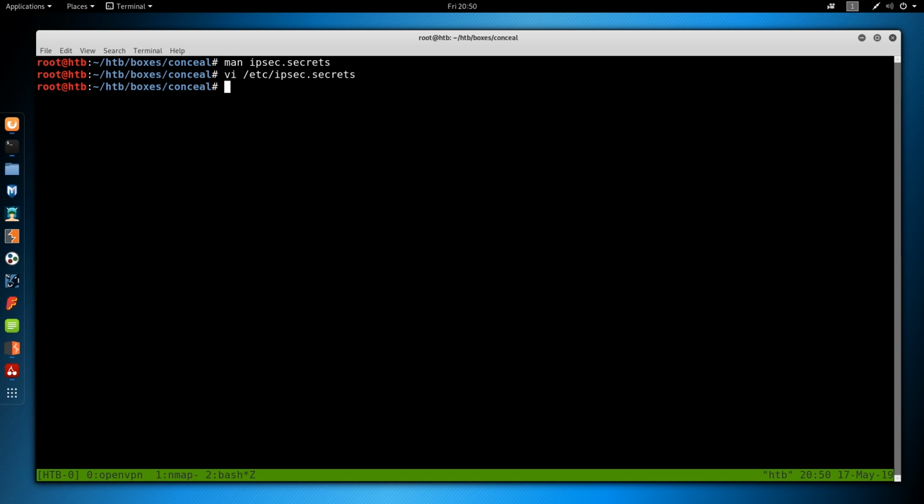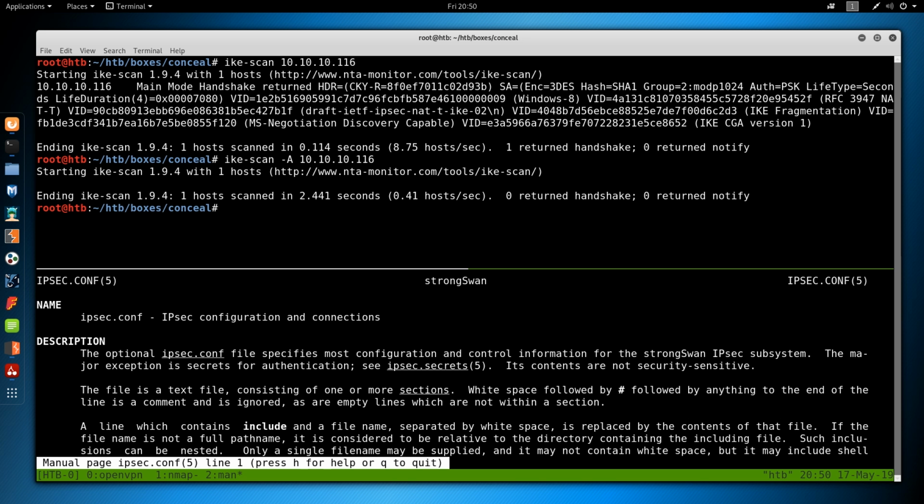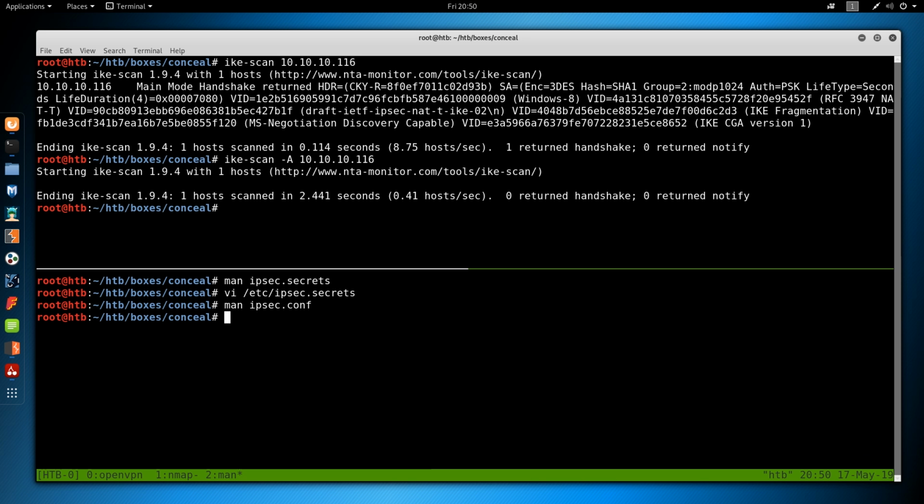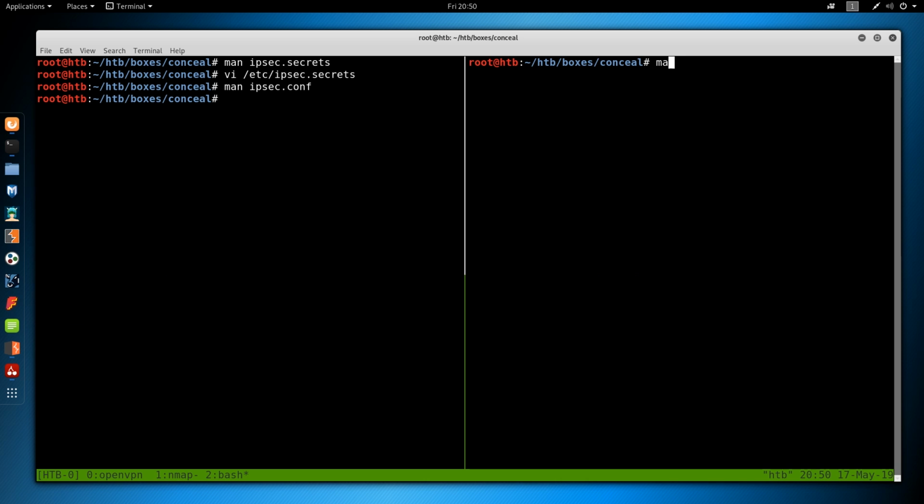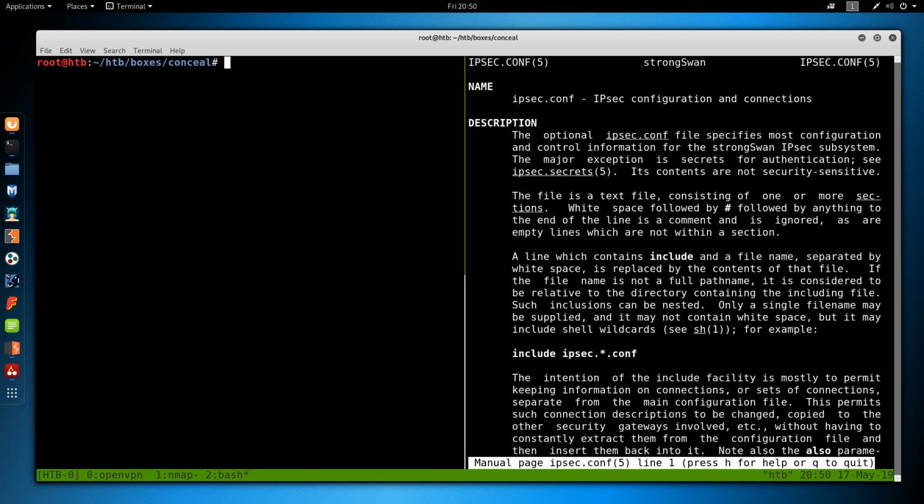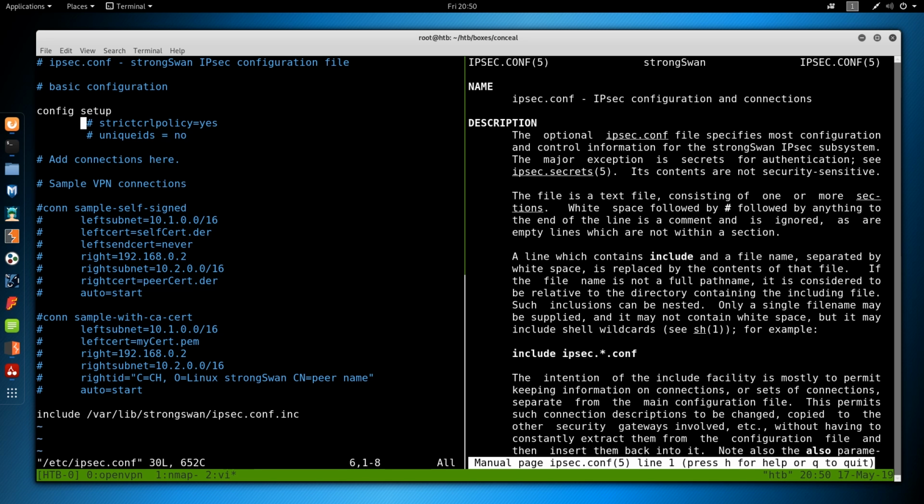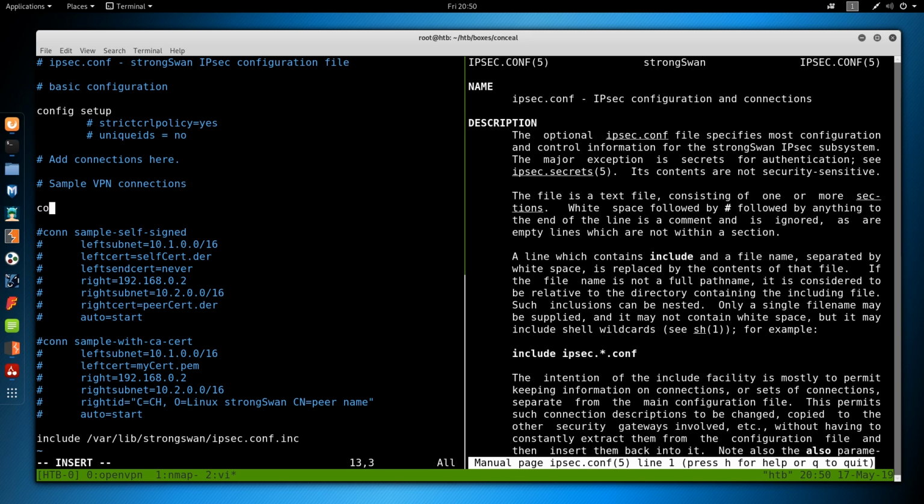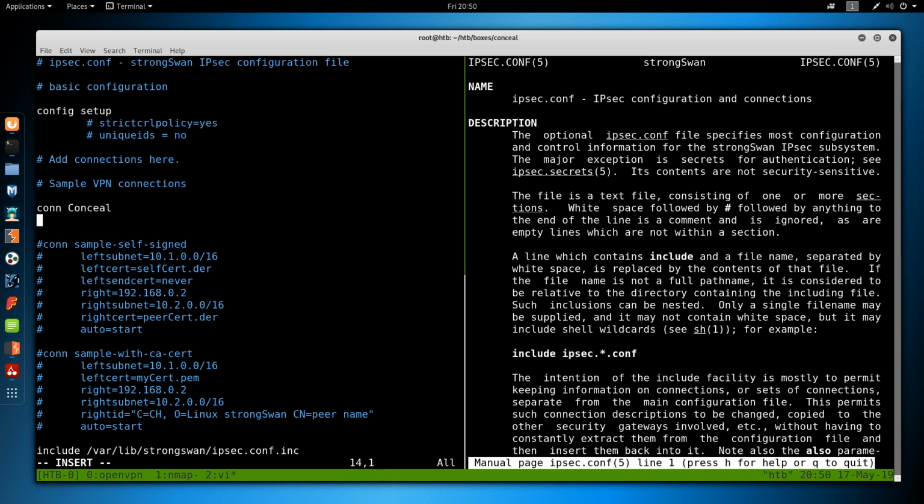So the next file we want is ipsec.conf. And this is a big one. I'm actually going to split it horizontally. We can exit this pane and do man ipsec.conf. And then let's do vi /etc/ipsec.conf. So we kind of got an example here with things we need. So we're going to do conceal. This is just labeling it.